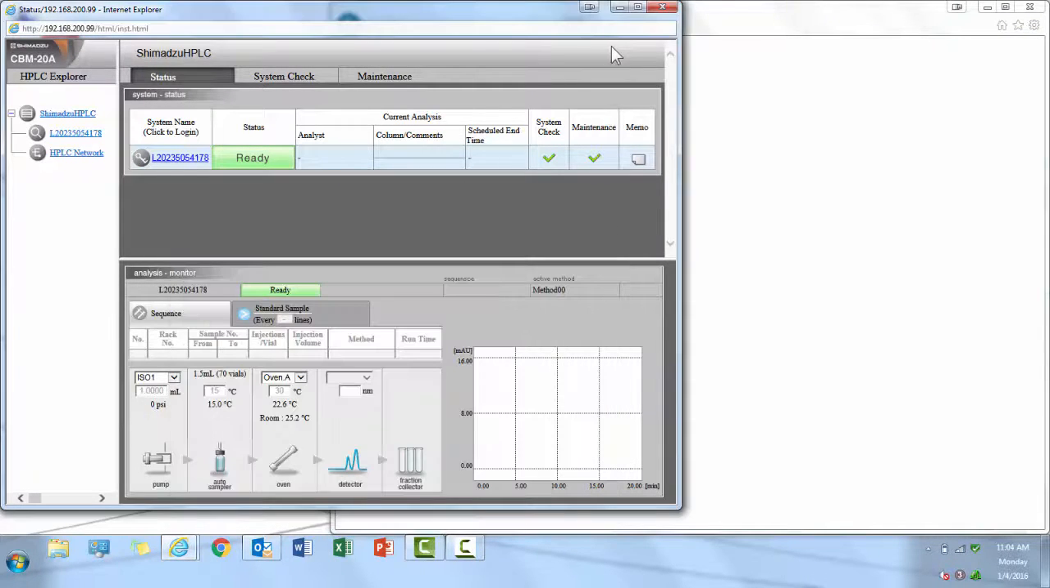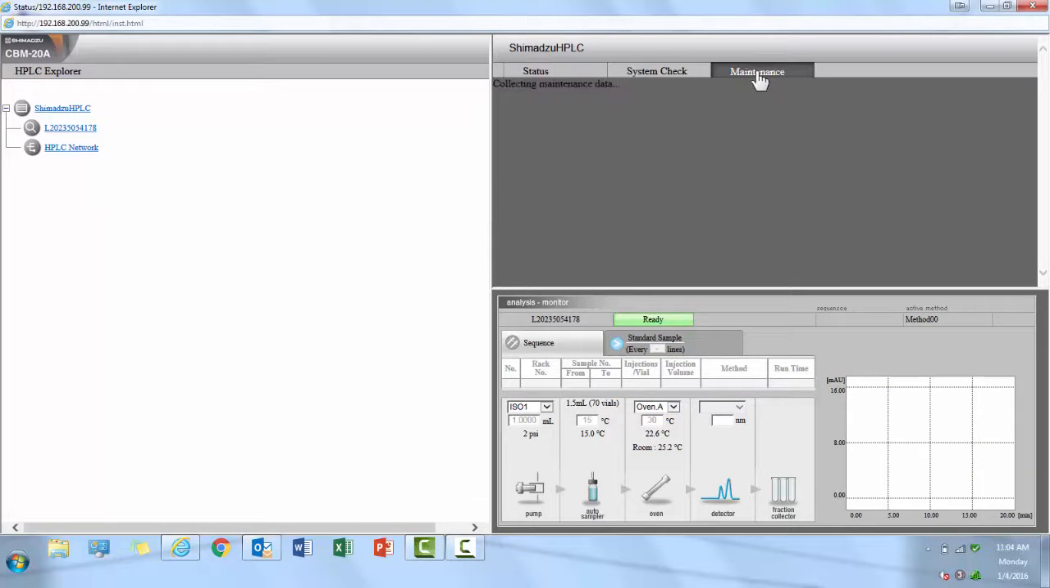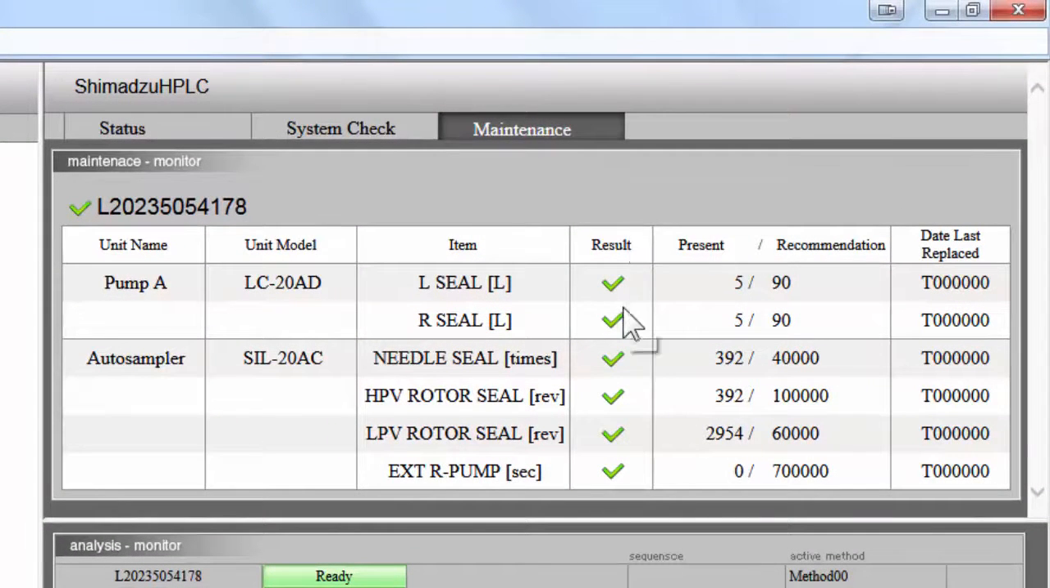Once you have accessed the web interface, you will notice three tabs in the upper right corner: Status, System Check, and Maintenance. The Maintenance tab allows you to easily track your instrument's consumable usage within your HPLC system so you know when they are scheduled to be replaced.